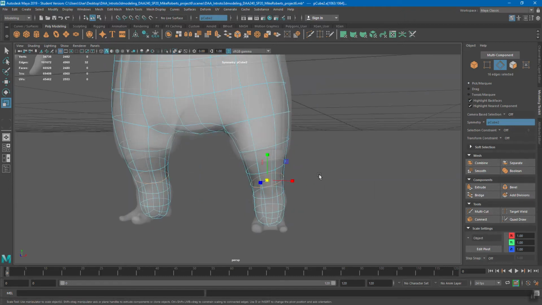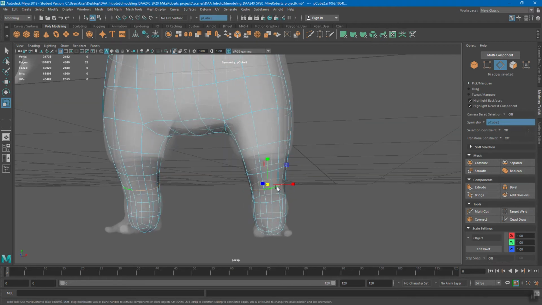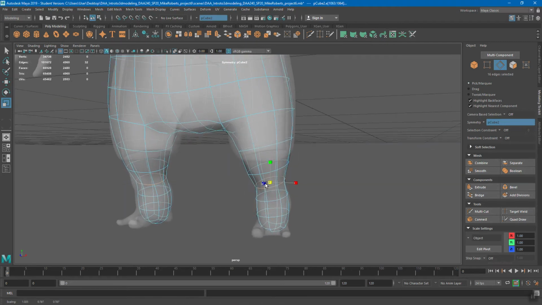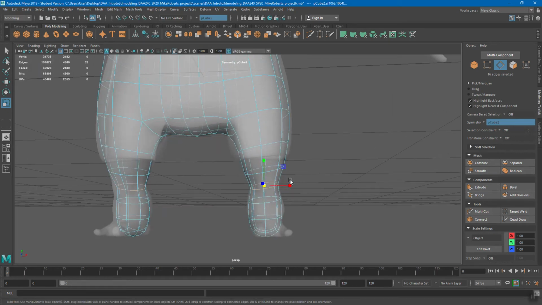So remember, if you hit your manipulator and you're not seeing the manipulator come up, that's usually because your tweak marquee is still on, instead of the pick marquee. So just keep that in mind. And of course, I can grab that center one and scale it in a little bit. There we go. And you see how that makes it a little thinner there.